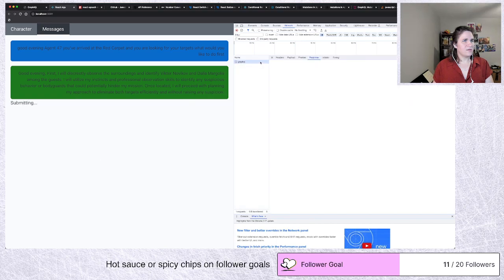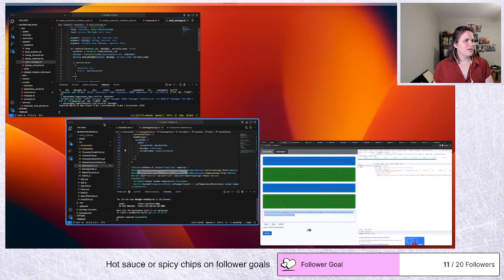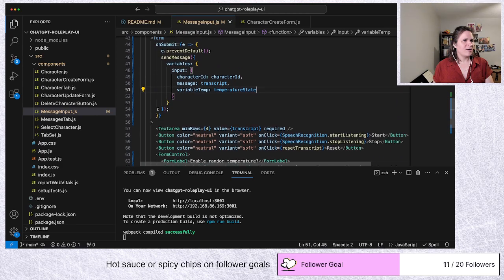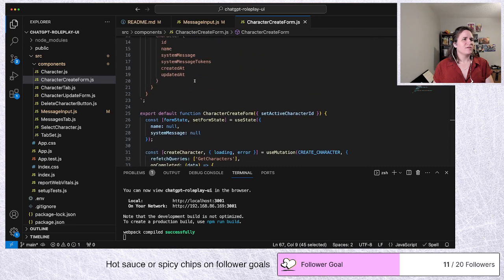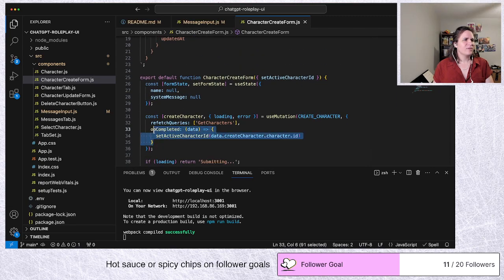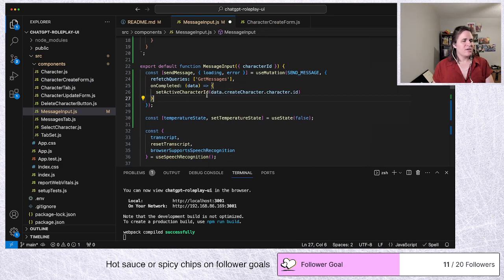Submit. Payload. So variables. So it did not submit it with that. Okay, so let's try it again. Oh yeah, after we submit, I think we need to make sure we clear transcript. Yeah, okay, so we do need to do an on-complete. Let's do that. Just while I'm thinking about it. On-complete.